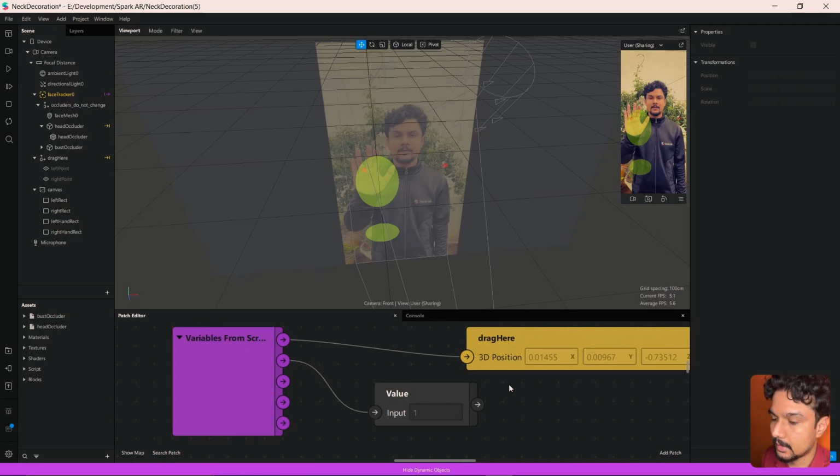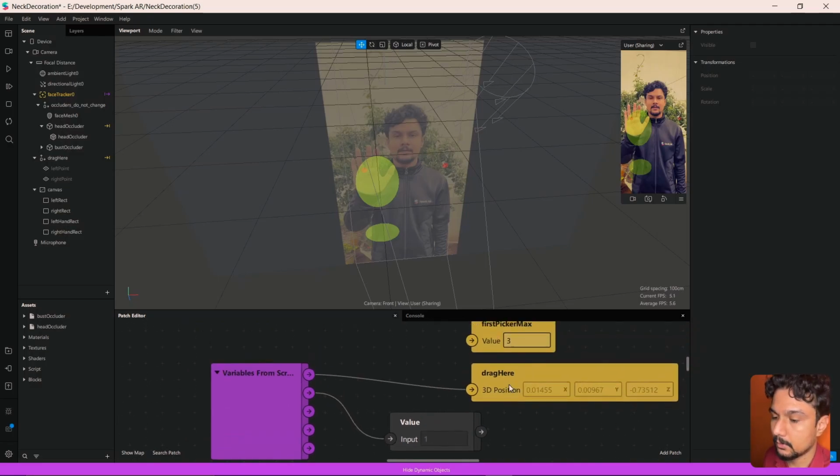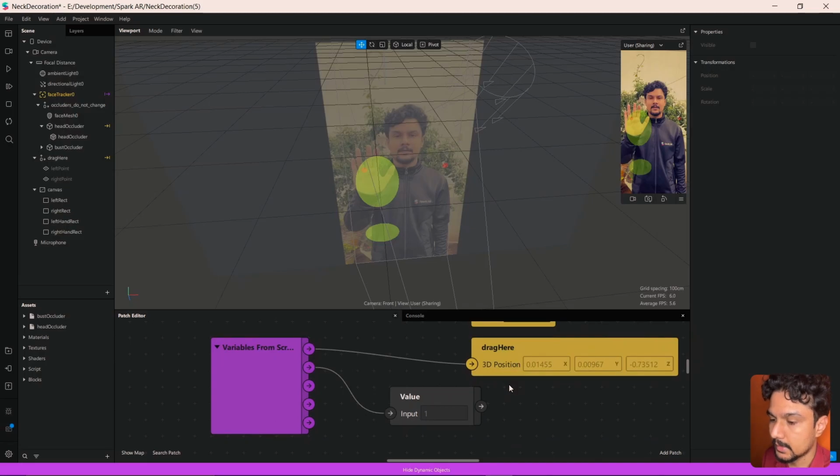So for this tutorial, I'll import 3 hats. You would have received 3D models of 3 hats. You will have to import them, place them on the user's head, and allow the swipe gesture to cycle through different hats. So now I'll import those hats.